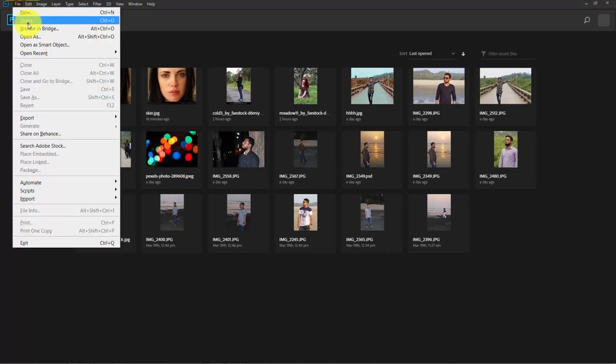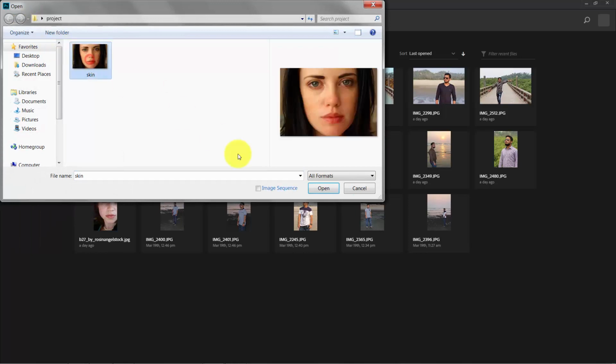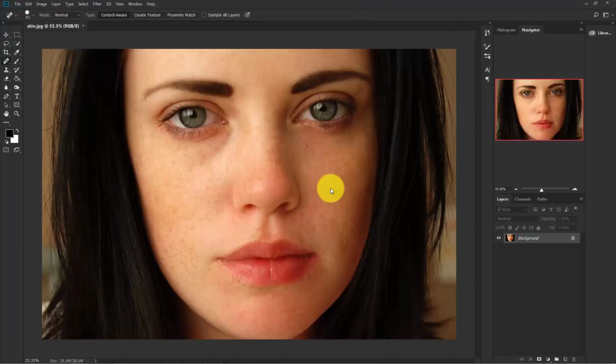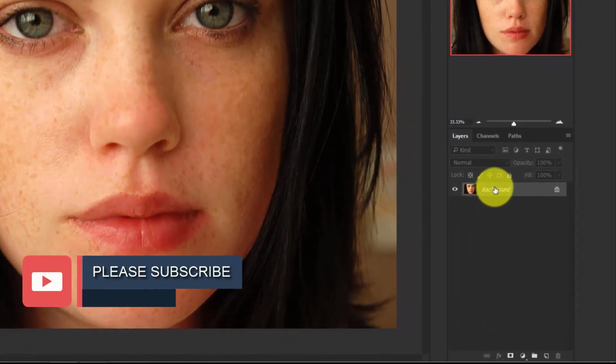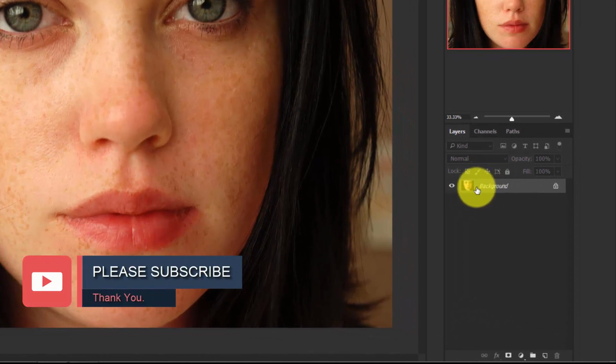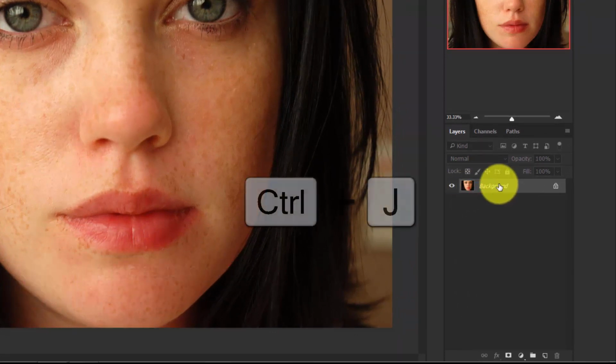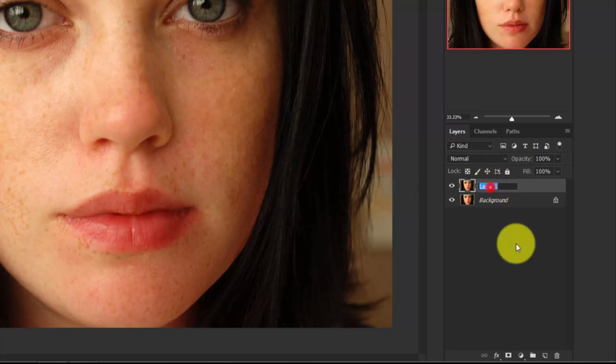Go to File, Open, select the image, and open this one in Photoshop. So here is the background layer. Click on this and press Ctrl J to duplicate this layer and change the layer name to Basic.